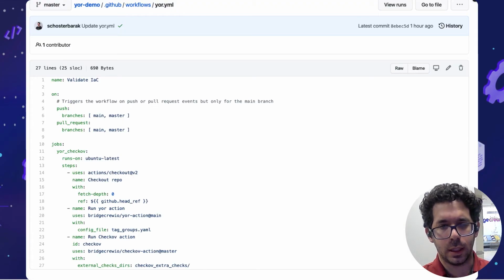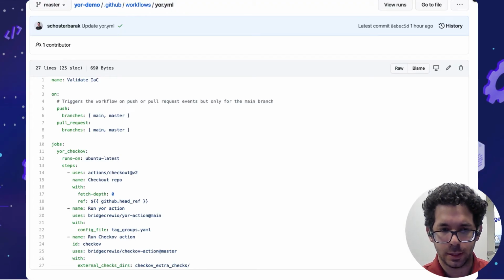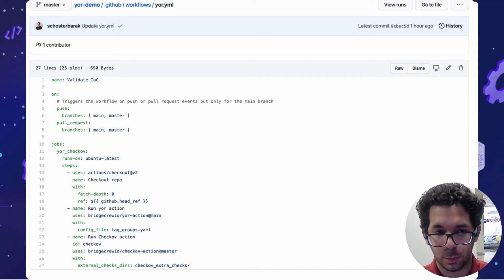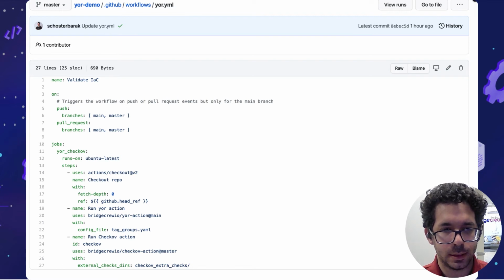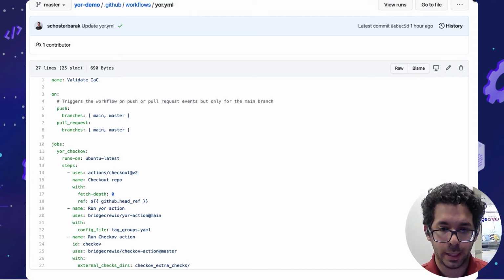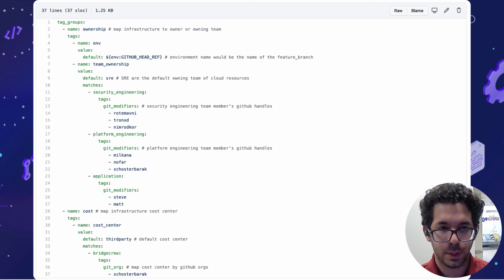Now let's create a CI pipeline to automatically check each and every pull request to the main or master branch in my repository. The first step is to have Yor automatically tag the team ownership, and then Checkov inspects, using the custom policy that we just wrote, that changes to RDS instances were not performed by any team other than the application team.